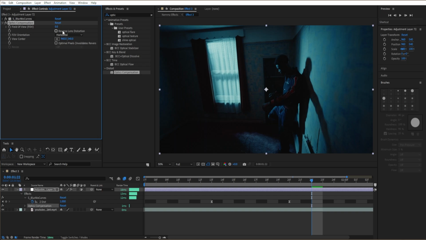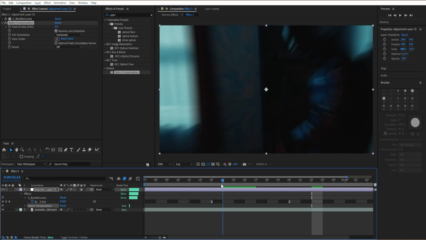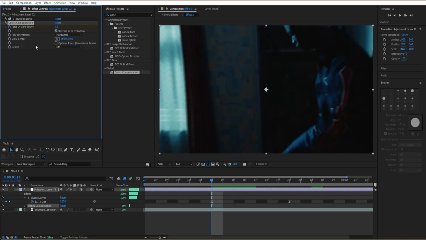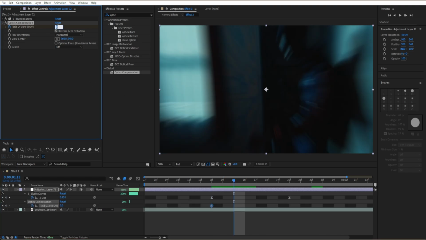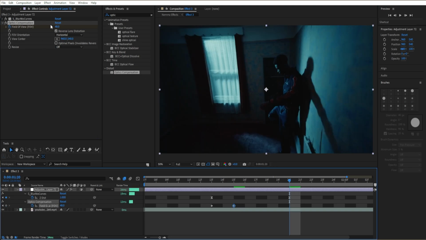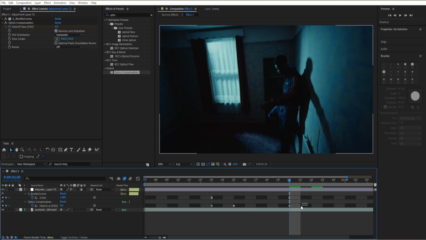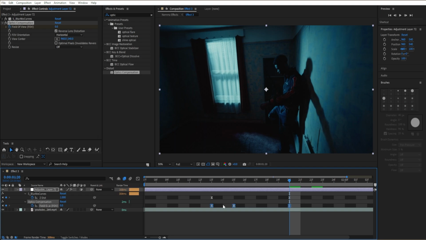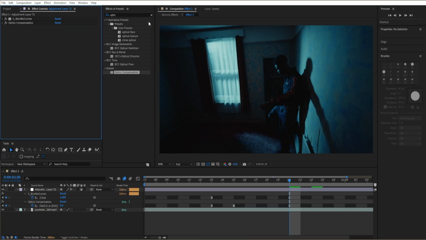Optics Compensation. Enable Reverse Lens Distortion. I'm gonna go to the 13th frame, create our first keyframe, then we'll go to the 15th frame and put it all the way to 48, and go to the 20th frame and put it at 0. Highlight all of our keyframes, F9 to ease them, close out our menu right there.